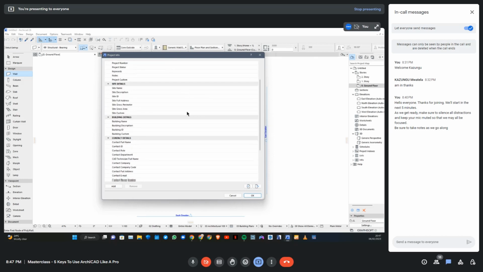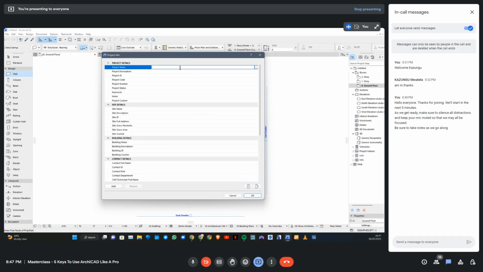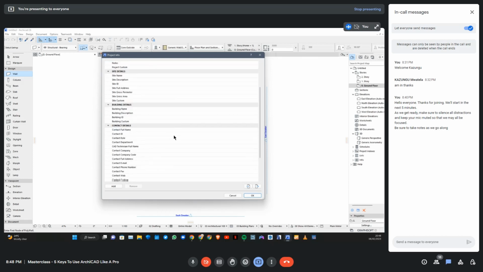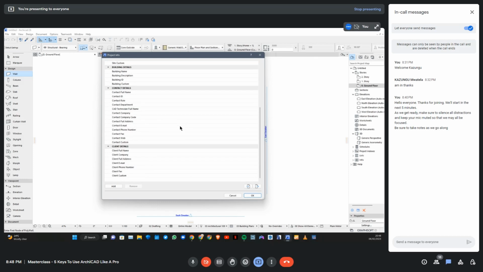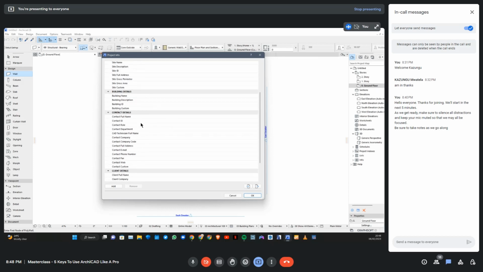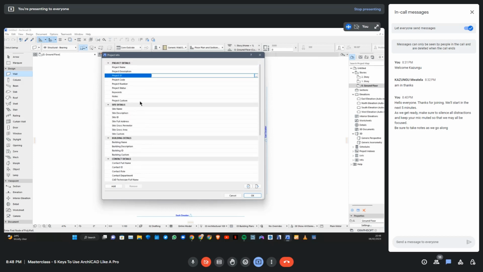We find here that ArchiCAD has some fields that it would like us to fill in. If you're working on a project, you might have a name, a description, a project ID, project code, number, your site details, your building details. ArchiCAD allows us to fill in all this. Basically, this is a way to give your project more data and take more control of your project through file management.